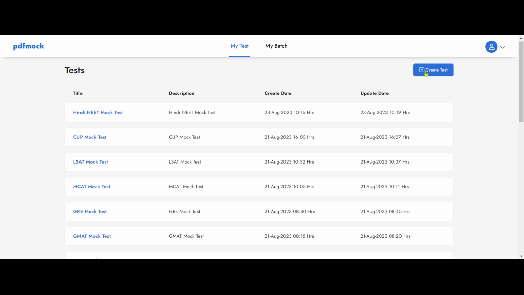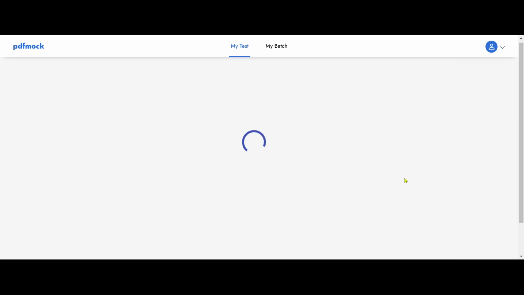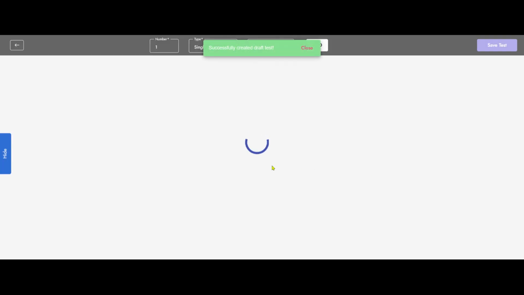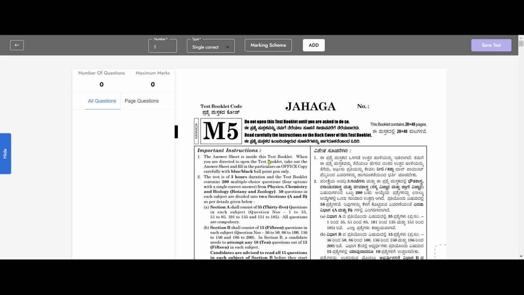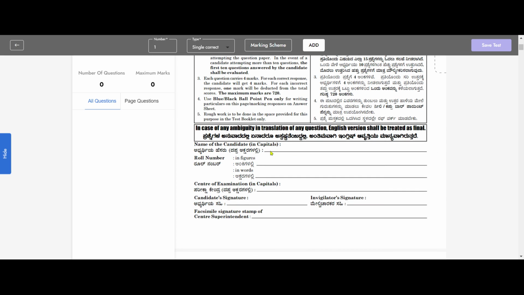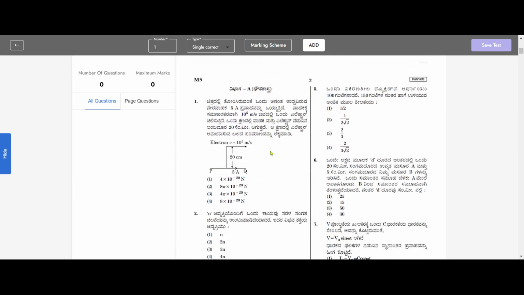So I click on the create test button, and I'm going to upload the PDF which we just saw in the Kannada language. And it's uploading. PDFs are, by the way, a great way to store content, but they are also very stubborn and difficult to work with. So this is the paper we were referring to.